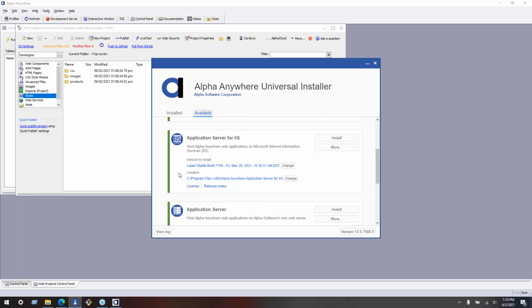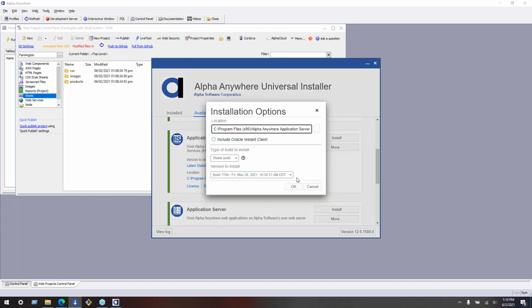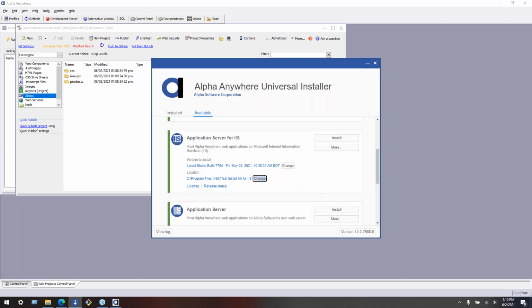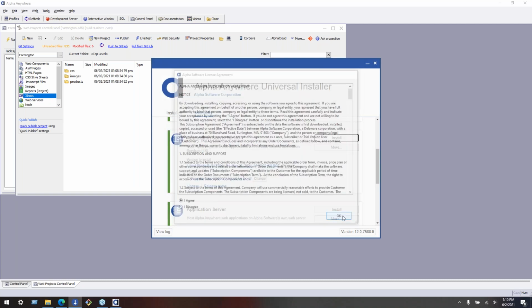So I mentioned I was also going to show IIS. The installation process is exactly the same. You change this installation folder location. So I'm going to say test install IIS. Well, AA. For IIS, I'm going to pick the stable build. That one, okay. And install that.